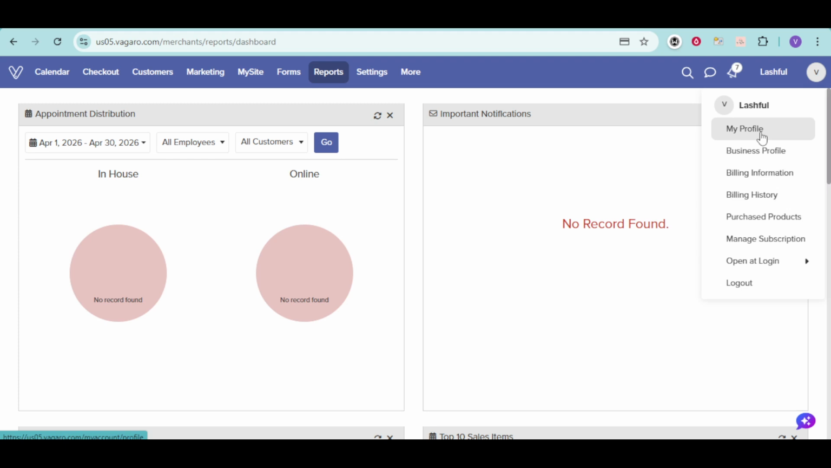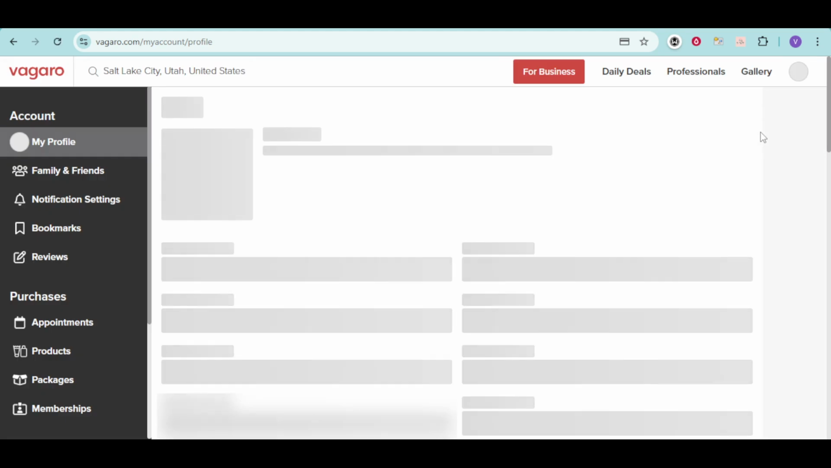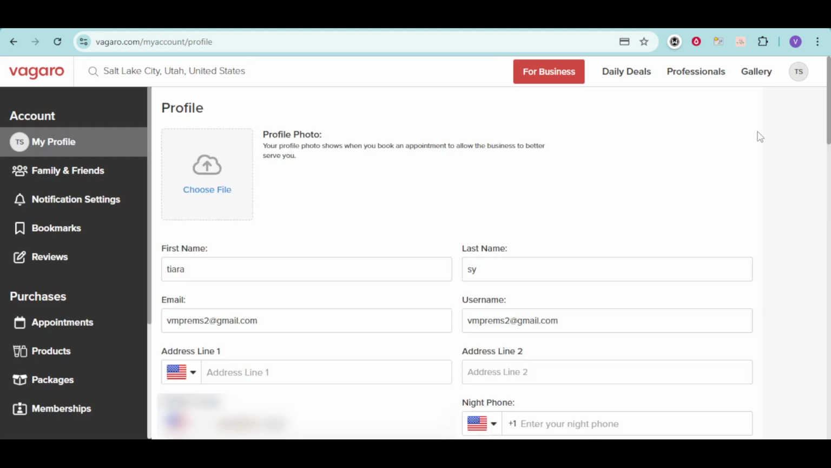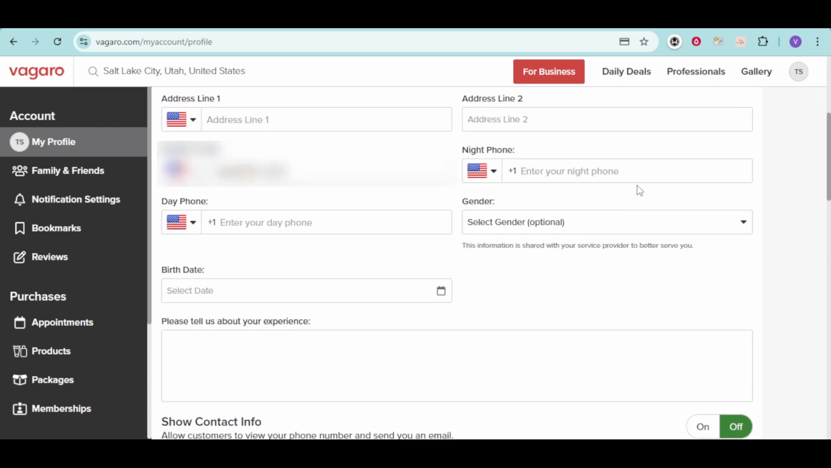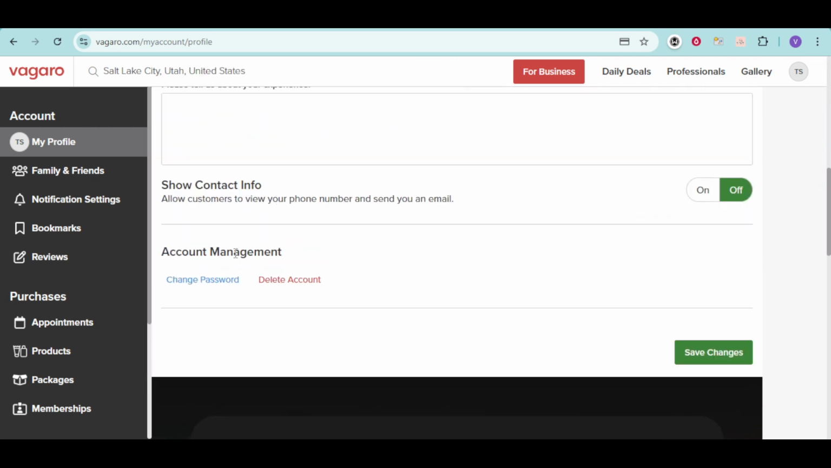This will take you to your profile page where you can see and manage information connected to your Vagaro account, such as your name, contact details, and account settings. Give the page a moment to load, and once it's open, you're ready for the next part. On the profile page, start scrolling down until you find the section called Account Management. This area is where Vagaro groups tools related to your login and security, including your password. Scroll slowly so you don't miss it, and when you see Account Management, pause there.